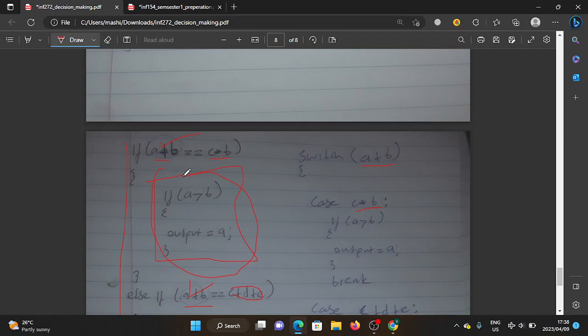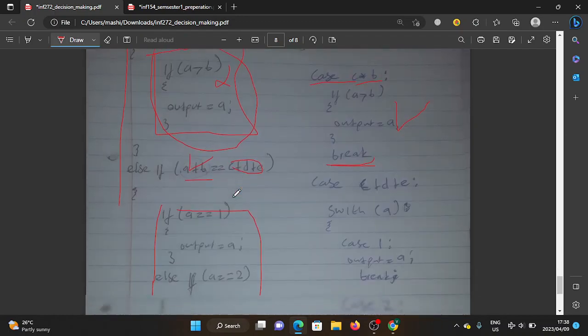Then we ask ourselves, can we convert this into a switch? No, we can't, because this is not an equality check, and we don't have an else, so we cannot do that. That's why we rewrite that as it is. Then after that we break, because we have to break at every case.